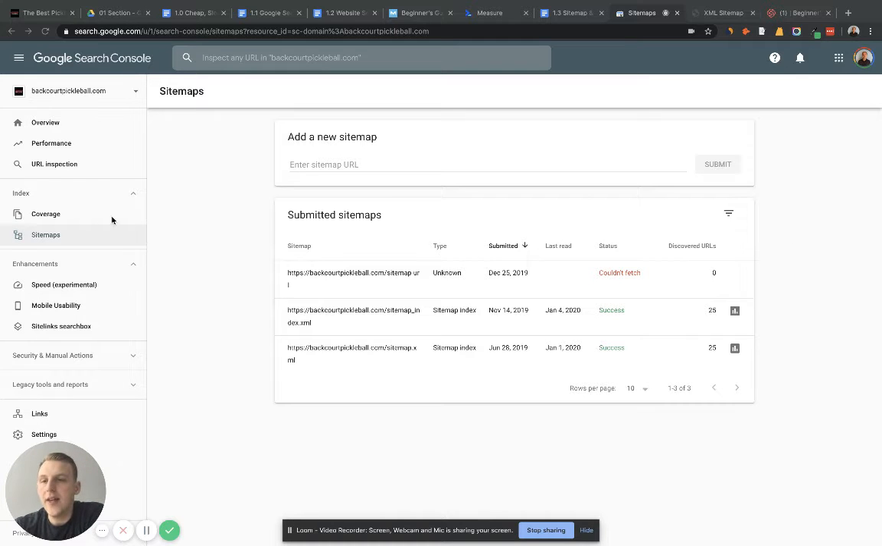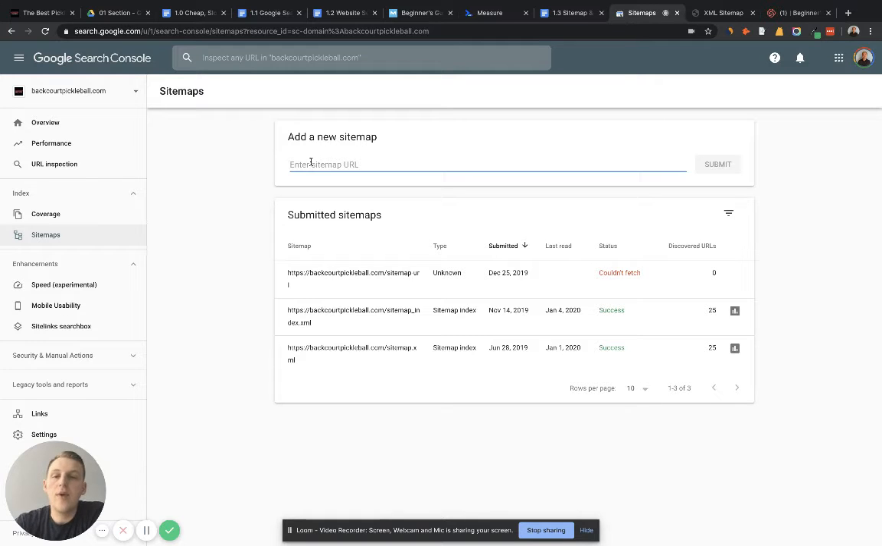Search Console under the Index tab has a nice little icon and report for sitemap. So click on that sitemaps report, and you'll be taken to a screen like this. This is where you would enter the URL for your sitemap. So if you're wondering, do I even have a sitemap? What does my sitemap look like?